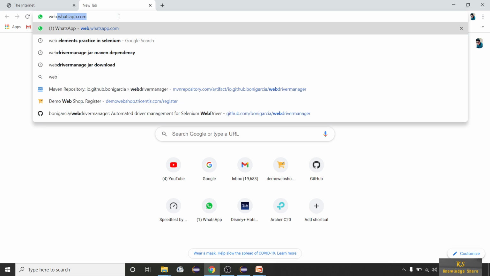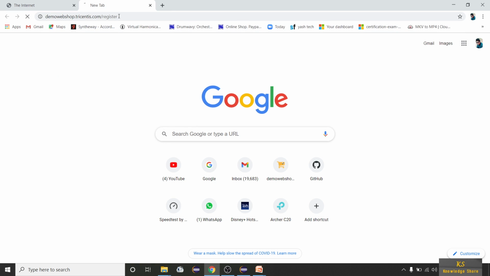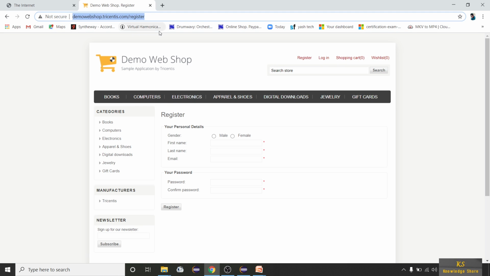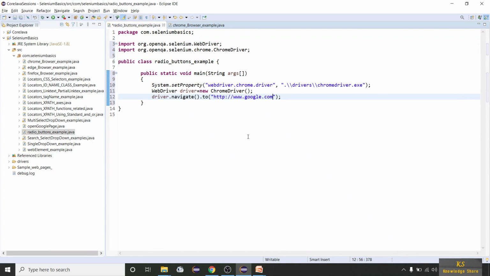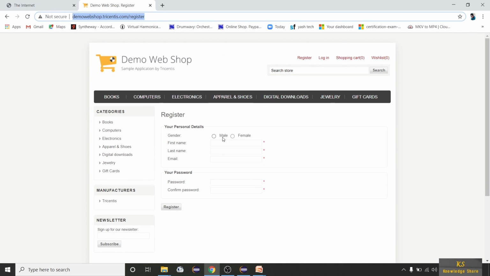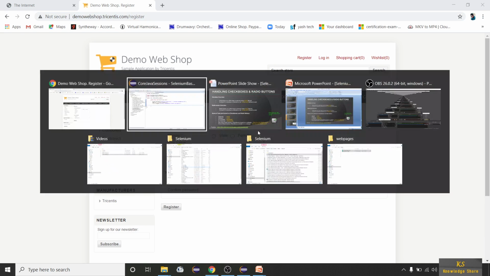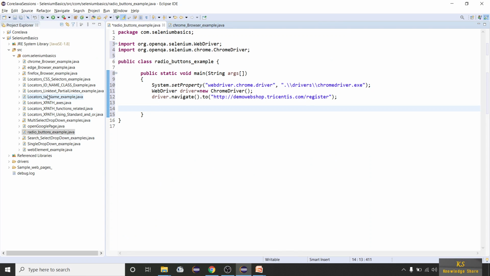We'll be taking a sample web page that we already discussed. So this is the page. We will do one simple test here. What we will do is we will try to select male here, and after that we are going to print all the radio buttons present on this web page. How to do that we have already discussed previously.